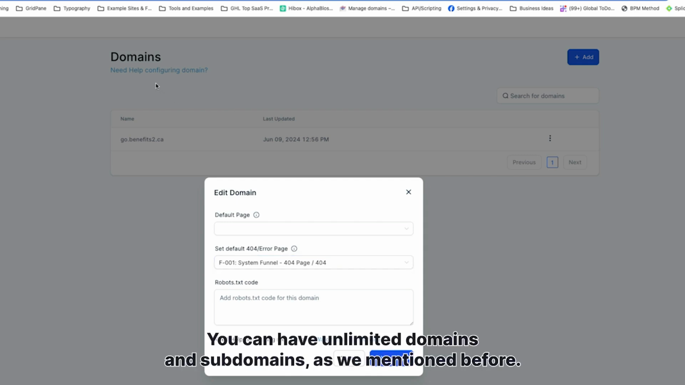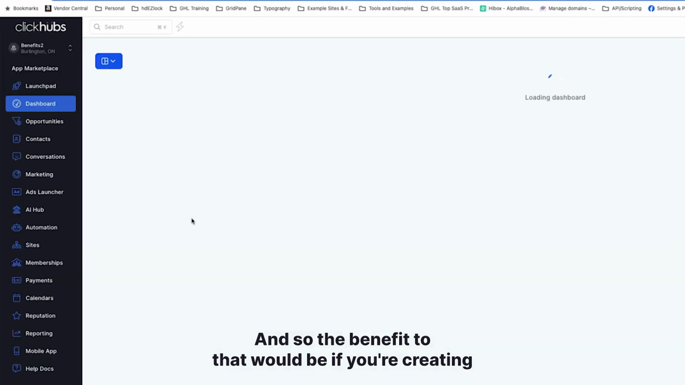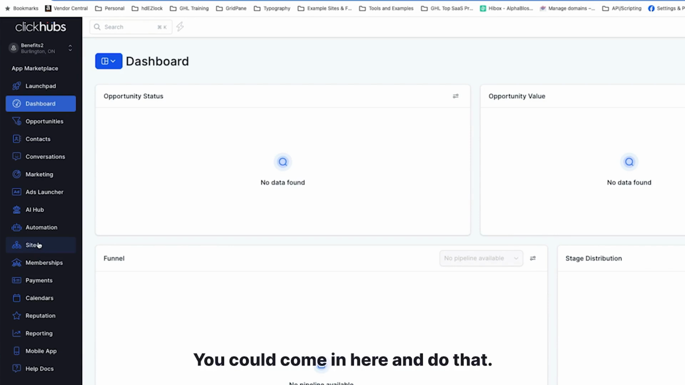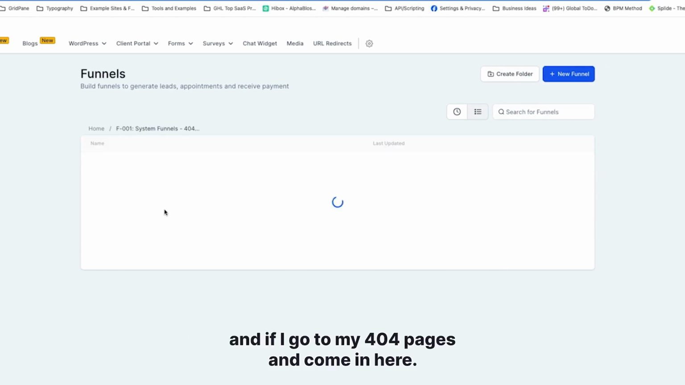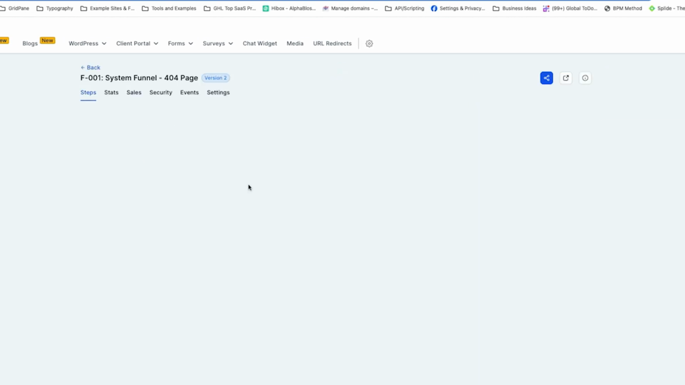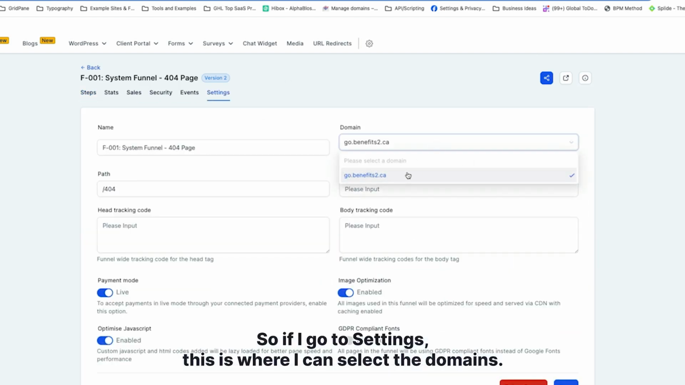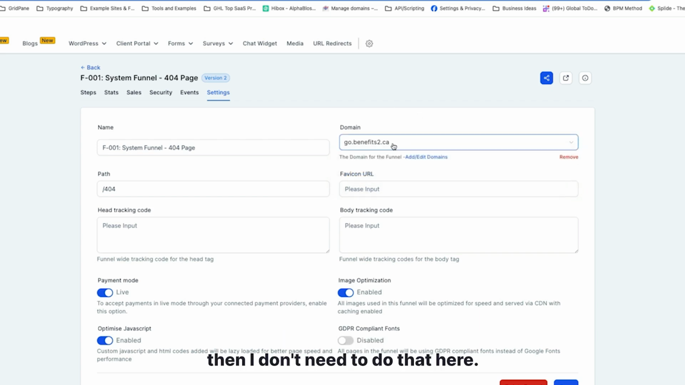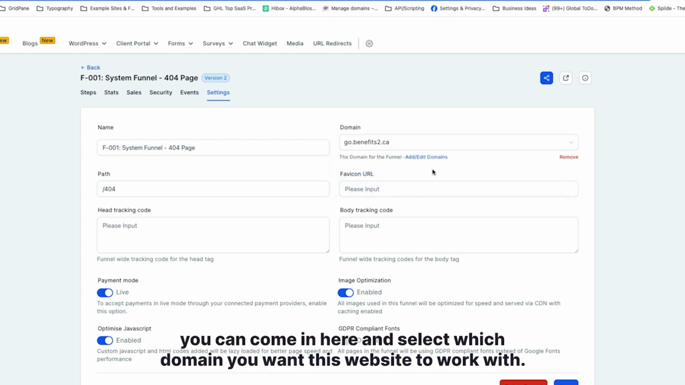And that's really it. You can have unlimited domains and subdomains, as we mentioned before. And so the benefit to that would be if you're creating specific landing pages for different products or different brands, things like that, you could come in here and do that. And so let's say I'm going to go into sites, and if I go into my 404 pages and come in here, now I'm on the setup for here. So if I go into settings, this is where I can select the domains. But since I've already added that in the domain setup, then I don't need to do that here. But this is where, if you have multiple domains listed, you can come in here and select which domain you want this website to work with.